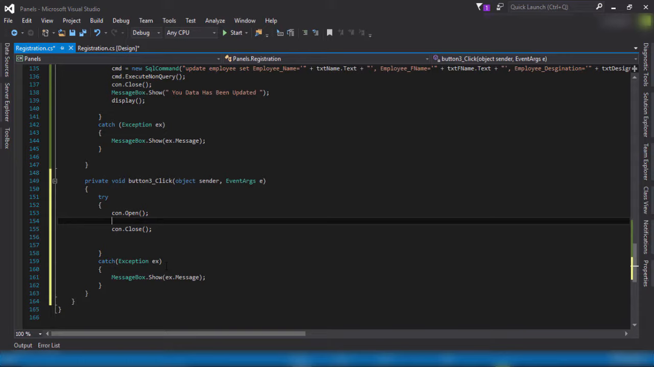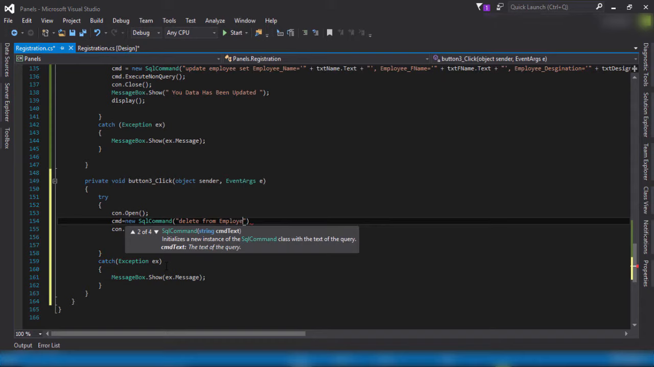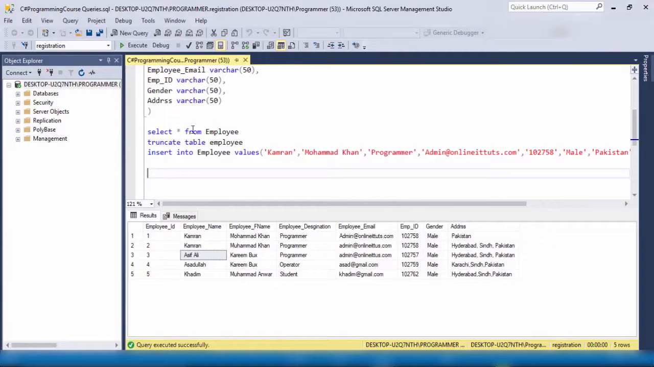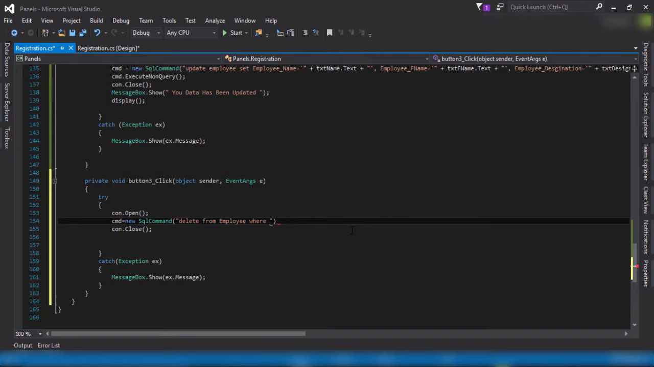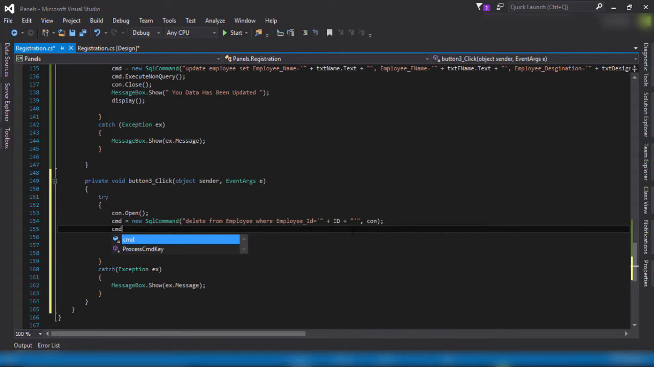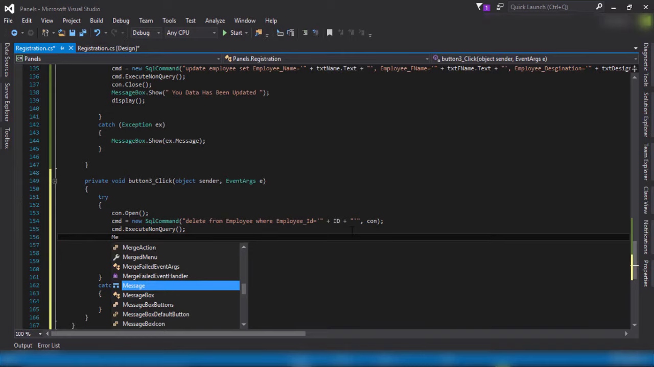Okay, so guys, I call cmd. I have already defined the SqlCommand object in the above section, so I use cmd = new SqlCommand parenthesis double quotes. You need to write the query. The query is delete from, this is a keyword, and the table name, and you need to write the where keyword and the first column name. The first column name is apply ID, copy it and paste here. Then you need to write the equal sign, single quotes, double quotes, plus plus sign, and just pass the variable. I have already defined the variable. After the double quotes, you need to write a comma and call the con. That's it. Display the message, but you need to write cmd.ExecuteNonQuery and display the message.